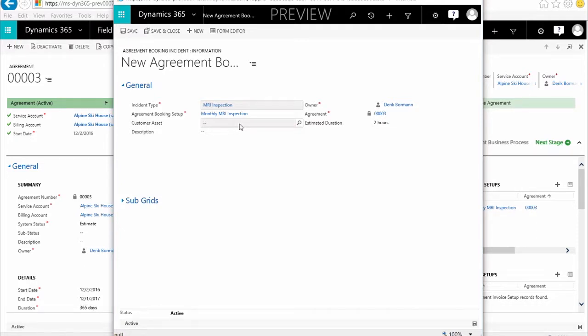I can also, if I have a customer asset, so if this particular customer has an MRI machine that I am going to be inspecting, and we've cataloged that as a customer asset, I would be able to associate that with the customer asset directly within here, so I could work with it from that standpoint. Then I would be able to go ahead and hit Save and Close.